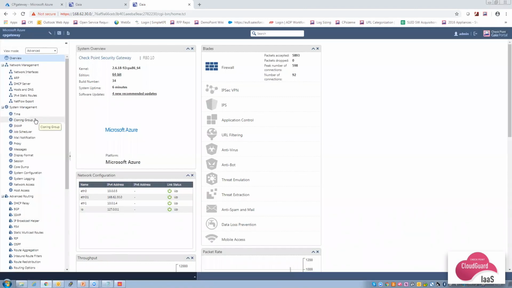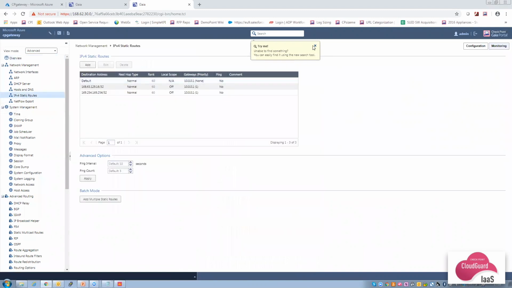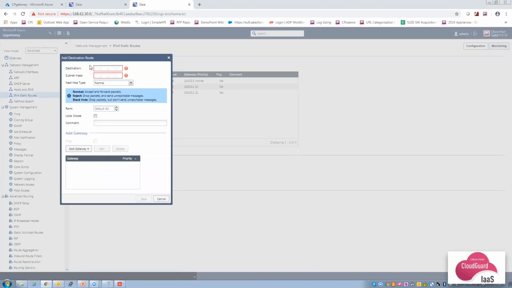All right, so what we're going to do is create a route on the firewall to route traffic destined for the web subnet through the internal interface. So let's click on IPv4, static routes. We'll add a route. This is going to be the web subnet. This is the destination.